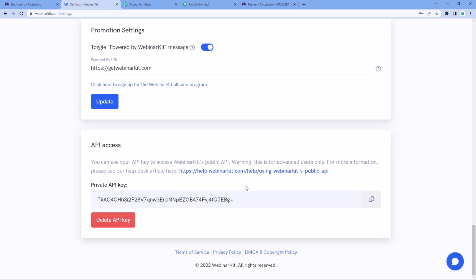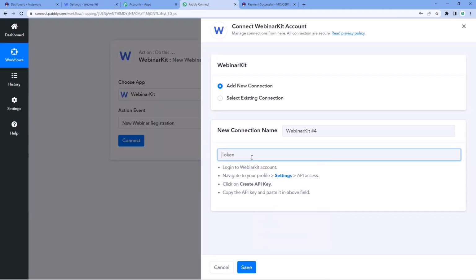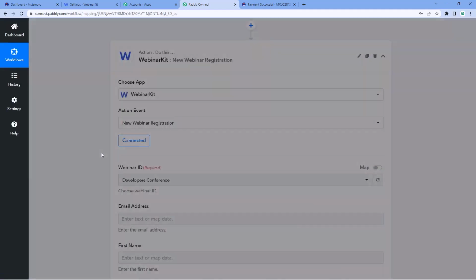But if you haven't created your key yet, you will see a button named Create API key here in place of Delete API key. Just click on that button and your API key will be generated. After that, just copy this API key from here, go to Pabbly Connect and paste it here, and click on save to make the connection.